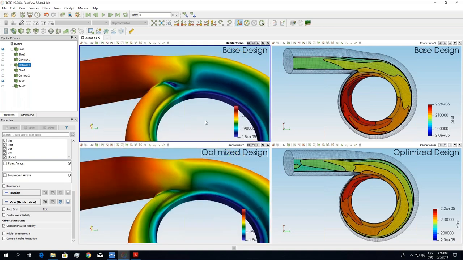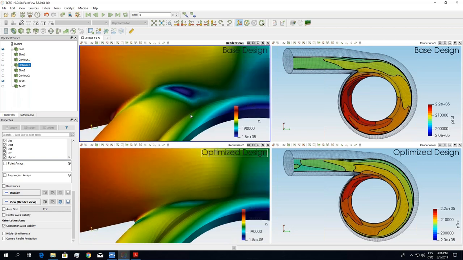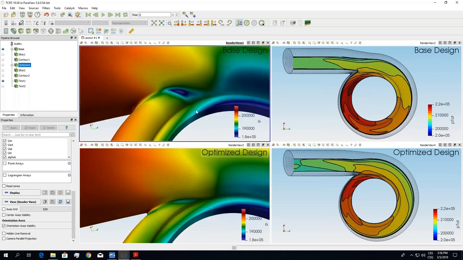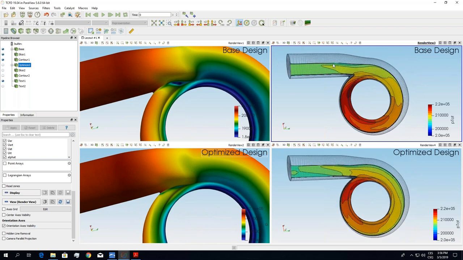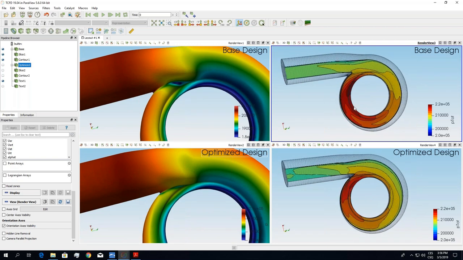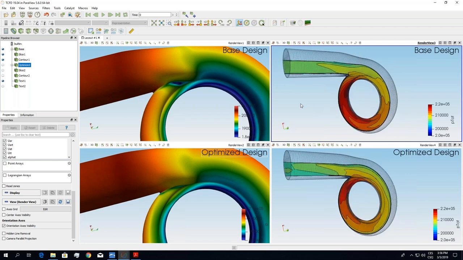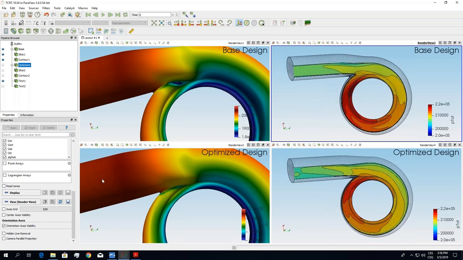For example, we can see a nice improvement near the tongue area. We can see that the recirculation part is not visible for the optimized design, and we can also, for example, visualize the total pressure contours along a slice going through the middle of the inlet to the volute. So there are many ways to analyze the resulting design and to decide if it is okay or if there is still some space to optimize some part of the design.